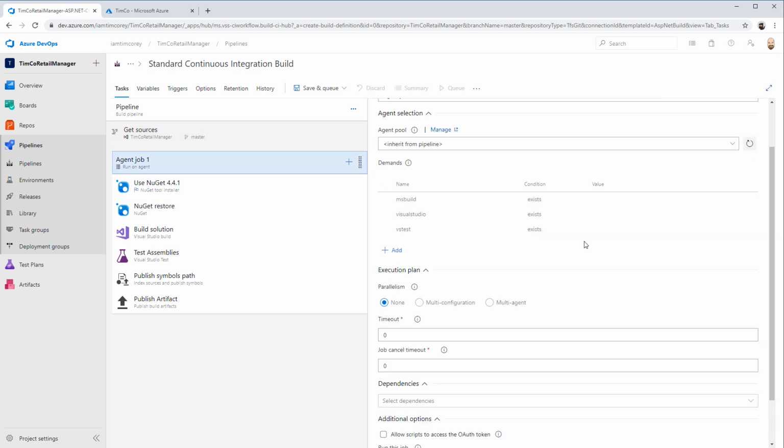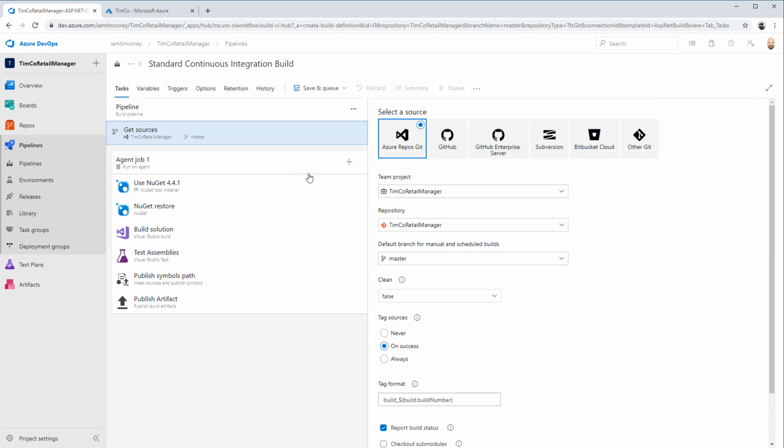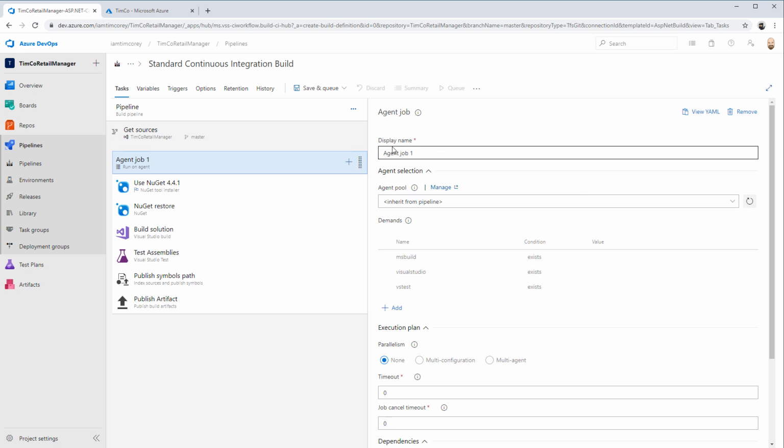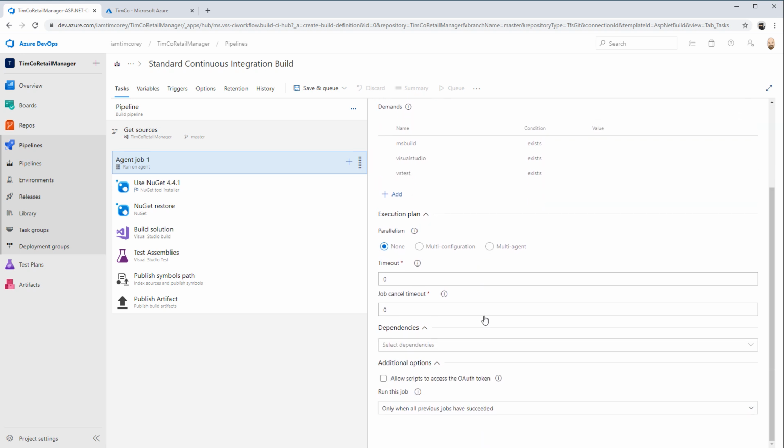All right, agent job. And by the way, those tags are just for informational purposes. That's not going to affect your source code, and it's not going to really affect anything. It's just for informational purposes: this was built, and this is the build number. All right, agent job. I don't think there's anything in here we need to change, so let's leave it alone.